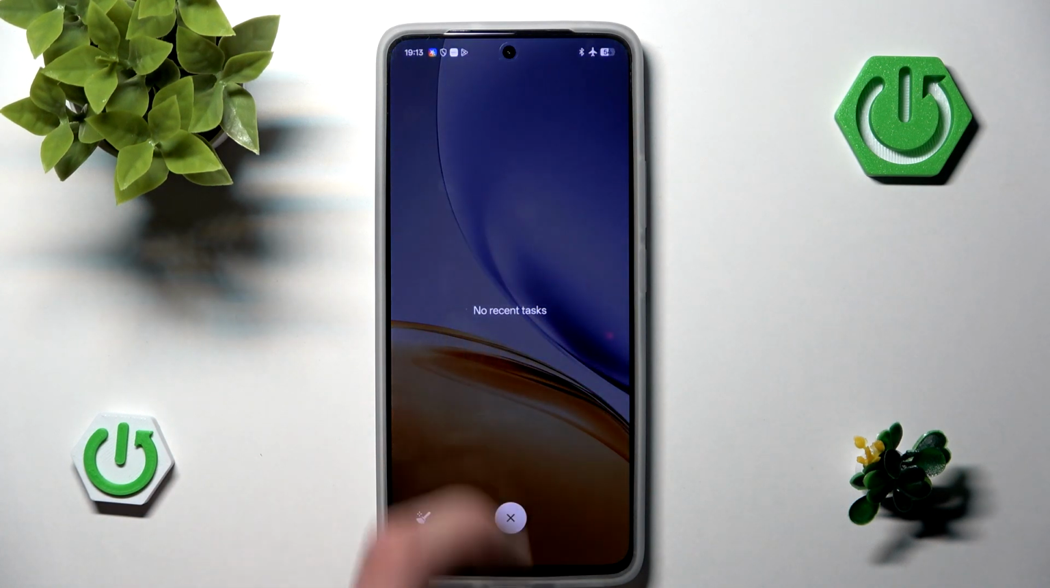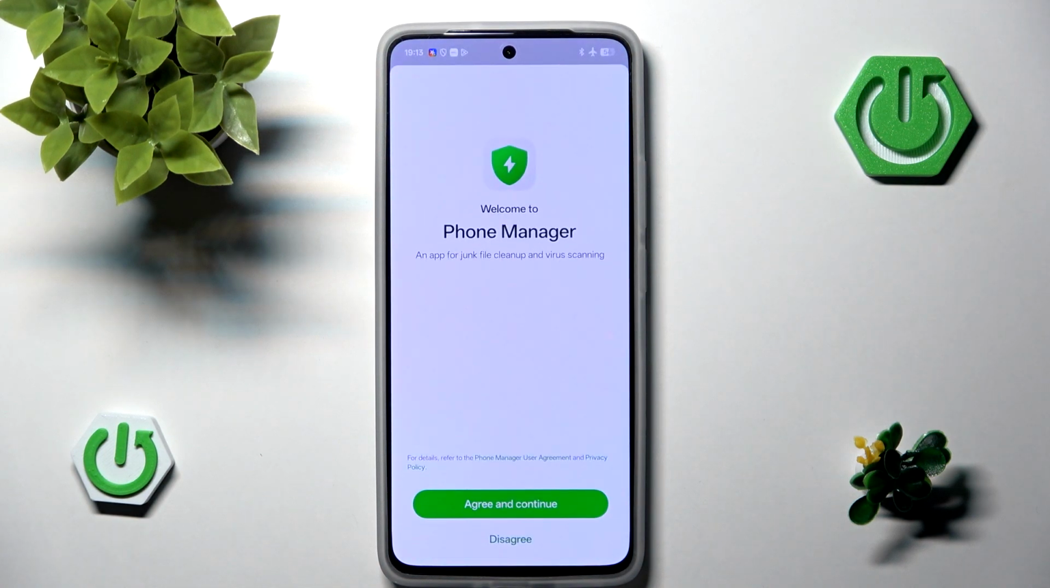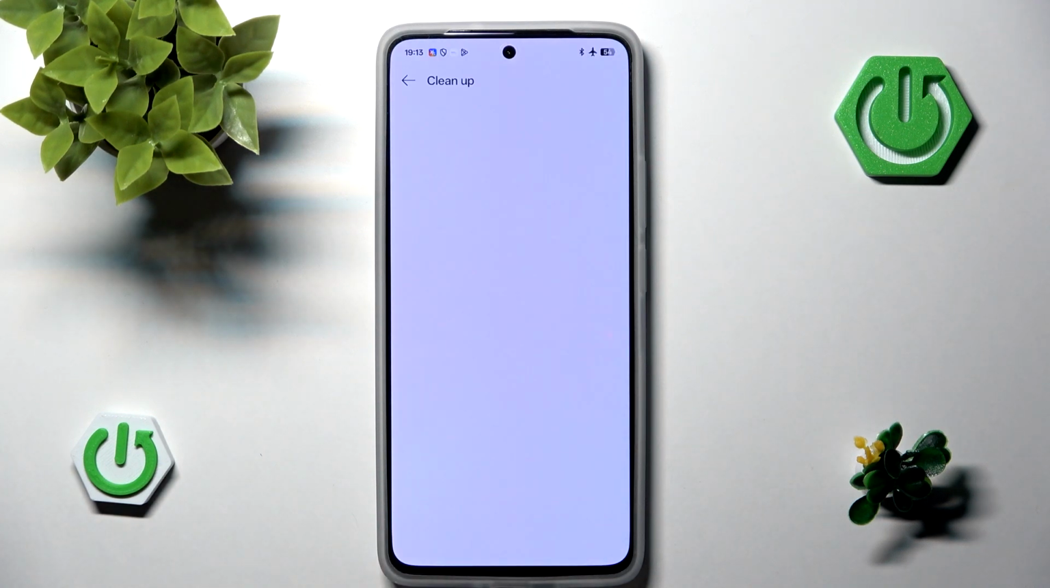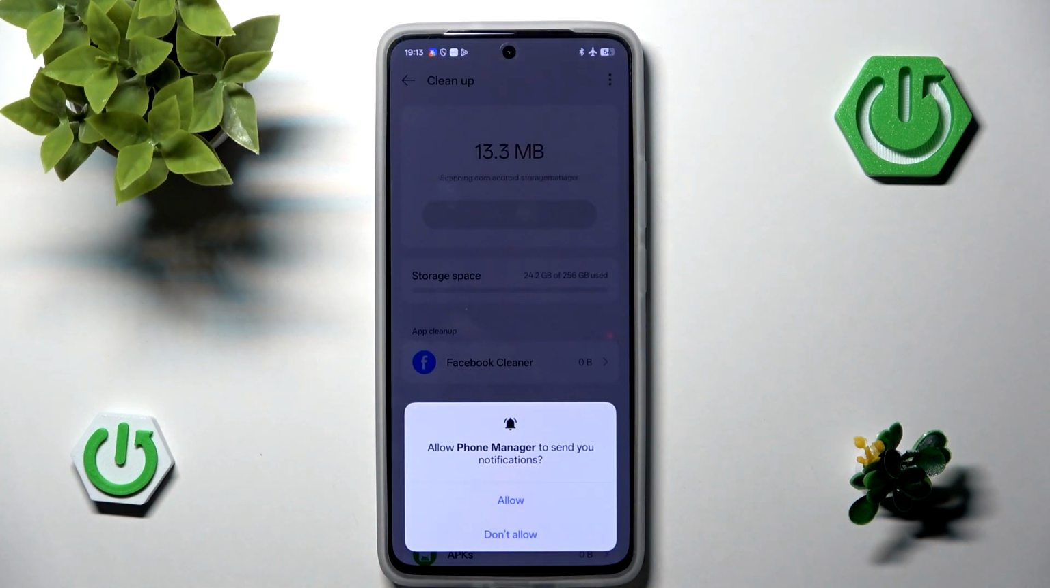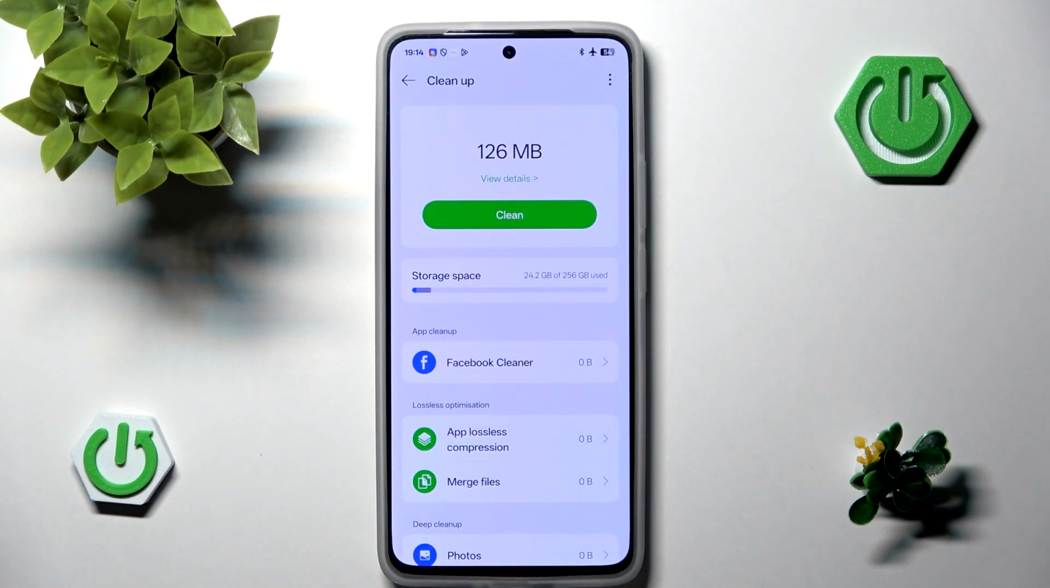Anyway, as you could see before, we also have this little clean icon, which transforms us to phone manager, and we have to agree and continue in order to use it. And now we have the ability to clean up our cache memory and basically everything else. We even have some custom cleaners. For example, we have a custom Facebook cleaner, because Facebook is known for wasting a lot of your processing power, meaning that your phone will be a little less fast.